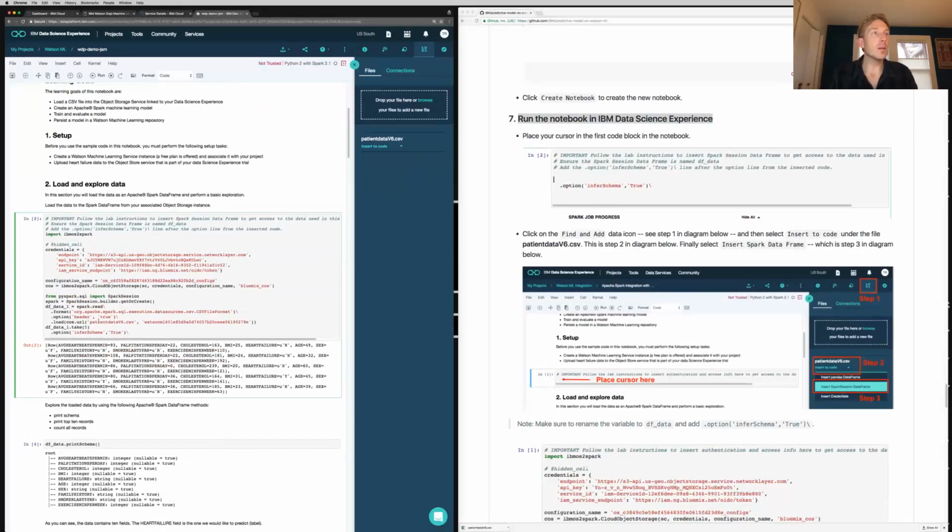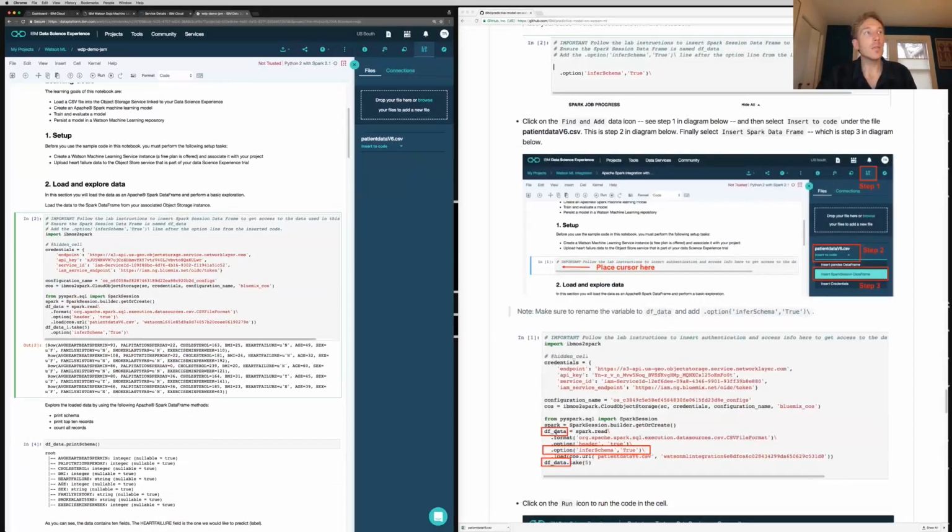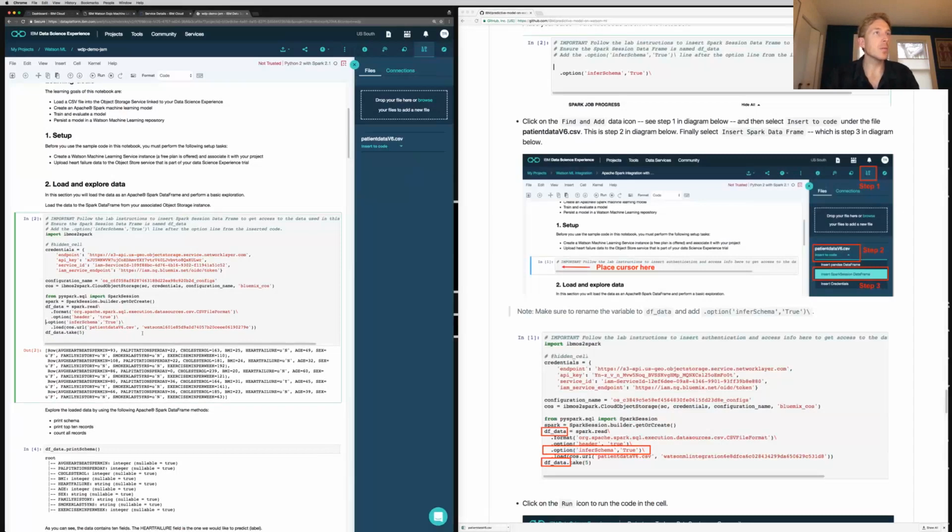And throughout this notebook, as noted, I need to change DF data frame 1 into DF data. And down here, DF data frame 1 into DF data. It's just a variable that's used throughout the notebook. And this option here is out of place, so I'm just going to copy and paste this to follow the previous option.